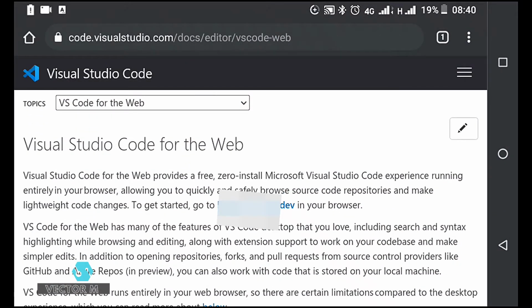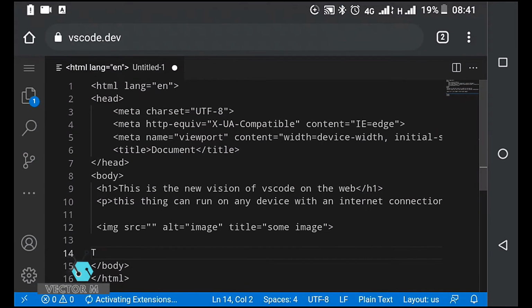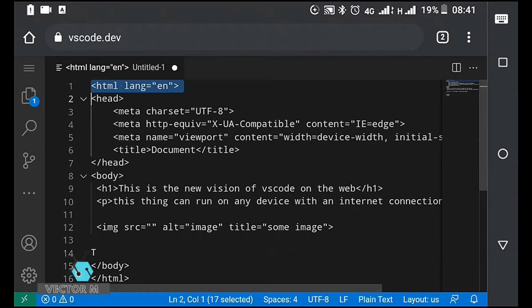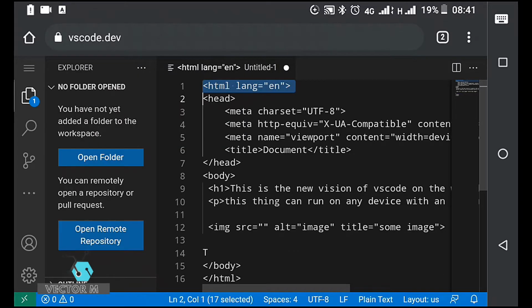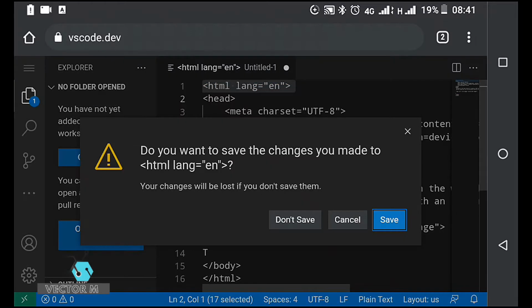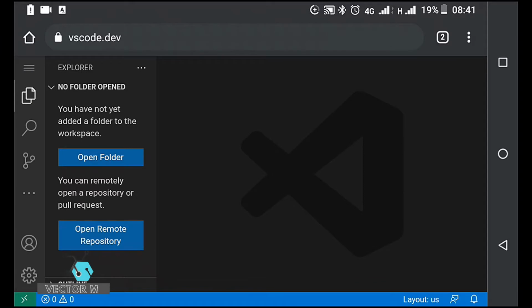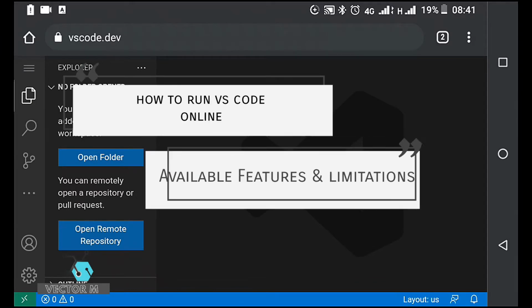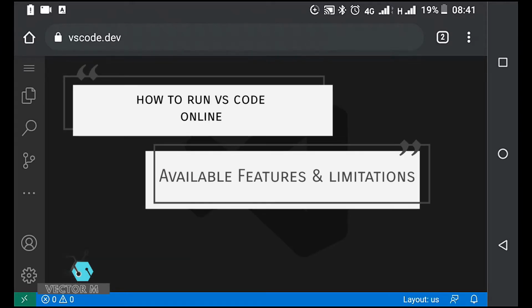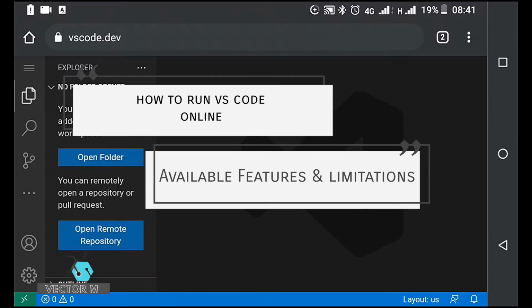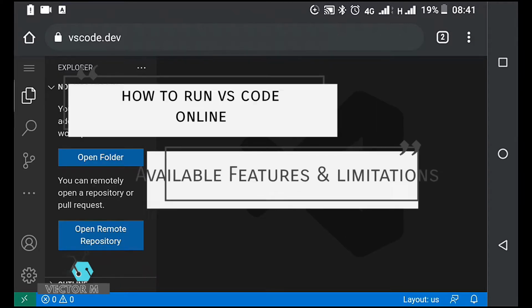A few days ago, Microsoft released a new version of their popular code editor/IDE VS Code. This version of VS Code runs on your browser, so you can run it on devices where it was impossible to do previously, like smartphones, tablets, and Chromebooks. In this video, I'll be showing you how to use VS Code on your browser using an Android device. We'll go into what this version of VS Code can do and cannot do.